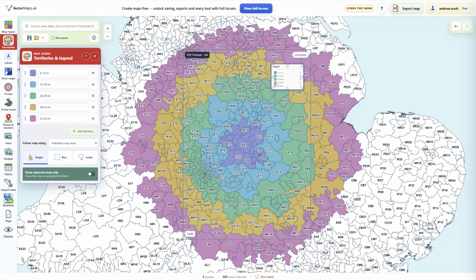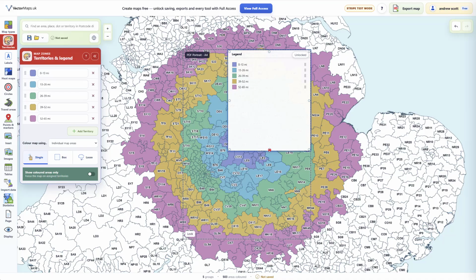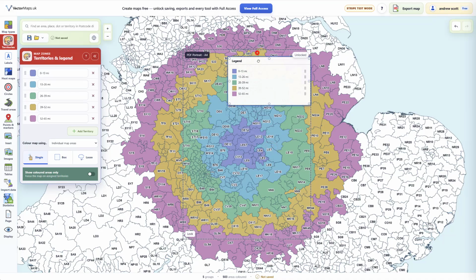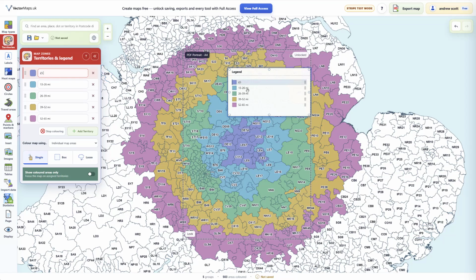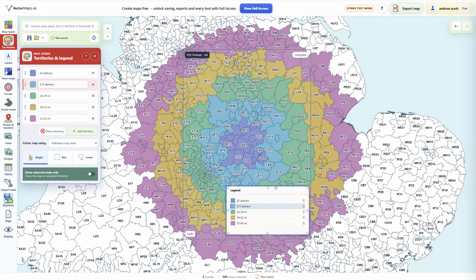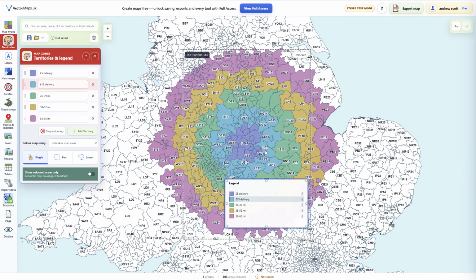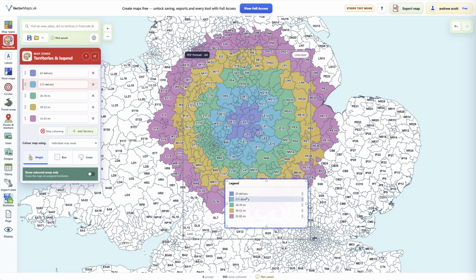And that's changed the legend up here, which we can also change if we want. Say we're not necessarily bothered whether it's 0 to 13 miles. We can change that to say £5 delivery, maybe £15 delivery, and so on. So then what we've got is a map that shows all the postcodes and what can be delivered at what price.